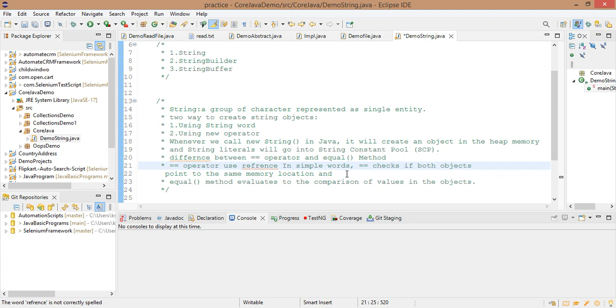The equals method basically checks whether the content of the object is the same or not. It checks whatever content is present in the object, whether it is the same or not. This is the difference between the double equal to operator and the equals method. Please focus on those points whenever we do the practical. These points are very important.